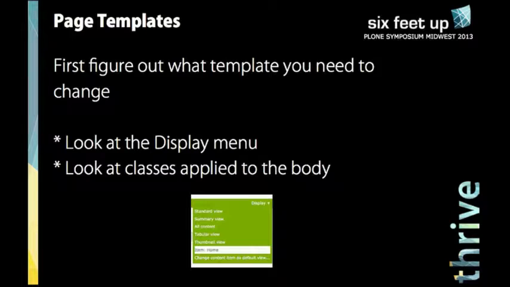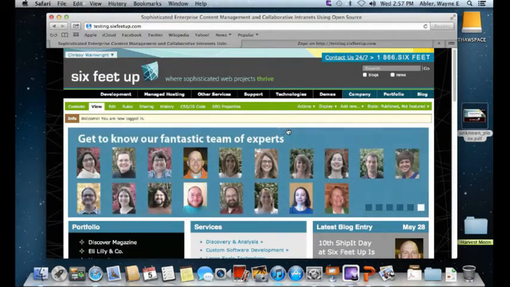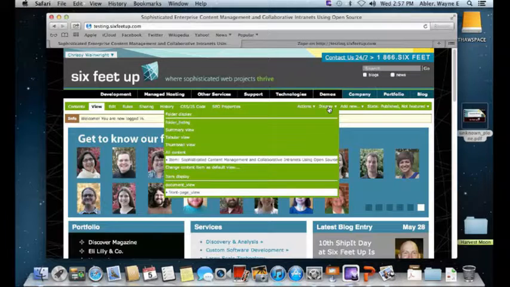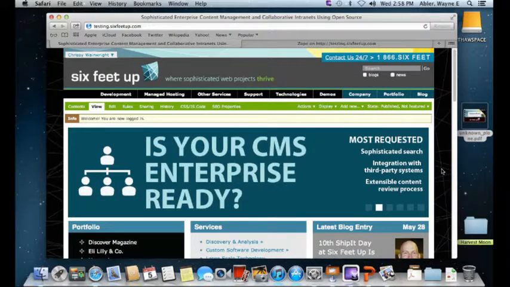Okay, now we'll look a little bit more at customized page templates. So you can see on a particular page, usually you can look at the display menu and see what template is applied to that particular page. So I'm going to look at the 6 Feet Up site here and look under display. I can see, first of all, item. This is using a page as the default view. And then that particular page is also displaying the template called front-page under view. So I know if I want to make any changes to this template or I want to figure out how it's working, that front page view is the one I want to look for.